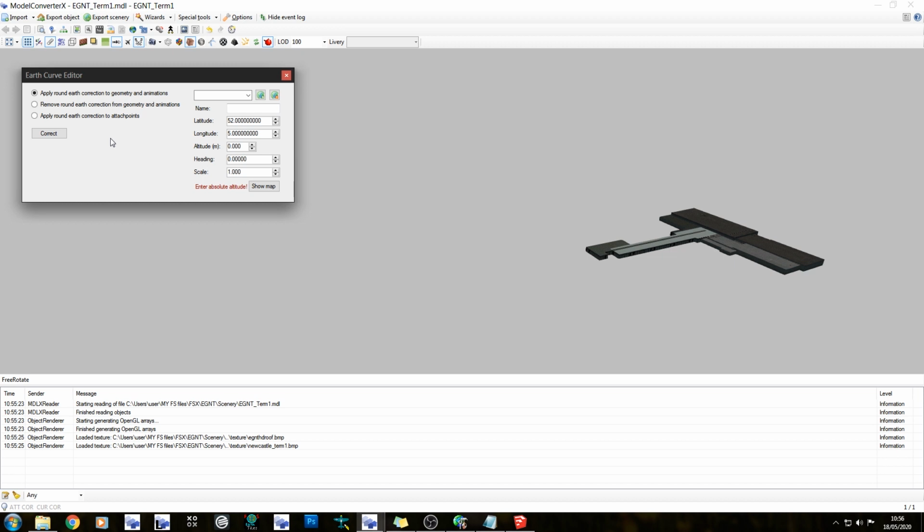So if the airport's very long, like most airports tend to be, you can correct for curved earth. So make sure it's set to apply round earth correction to geometry and animations. There are no animations, but still, just click on correct. Don't worry about all of these.